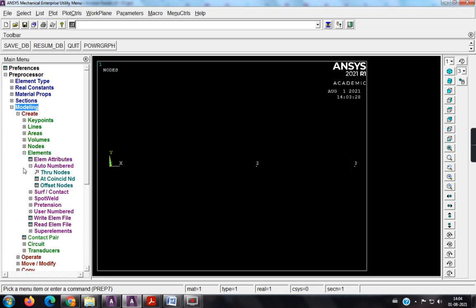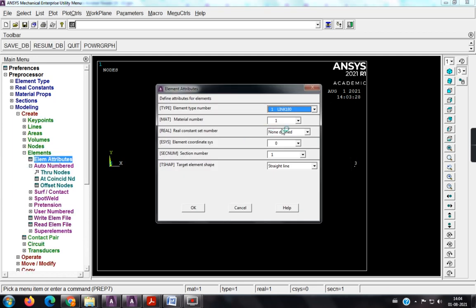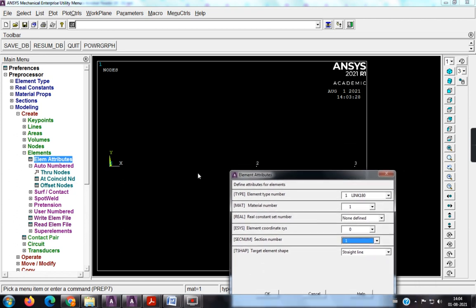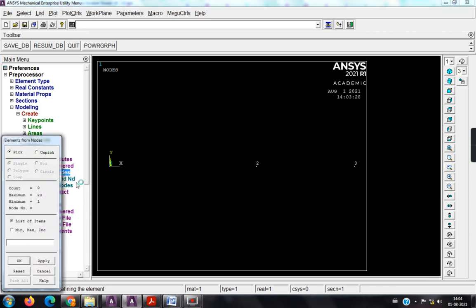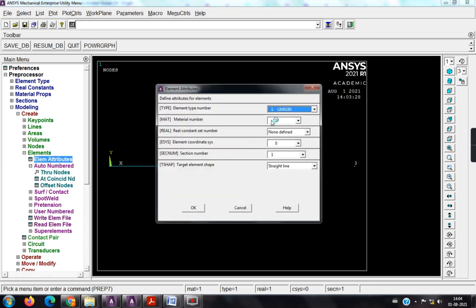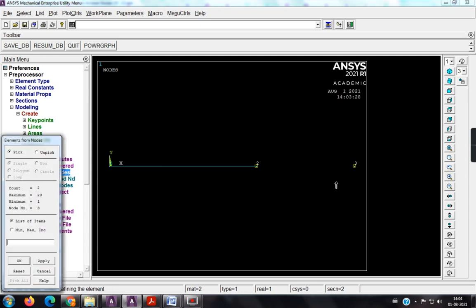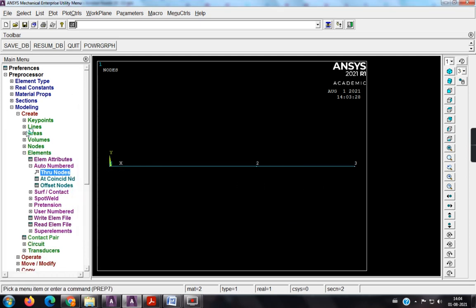Yes, now again I will come back to modeling. In the element attributes, I see two material numbers because I have given two material model values, two E values, and I also get two section numbers because I have given two area values here. For the first one, it should be 1 1, both sides. Now connect using the option called through nodes. Next go to element attributes, change 1 to 2, because there are two areas and two different material values.